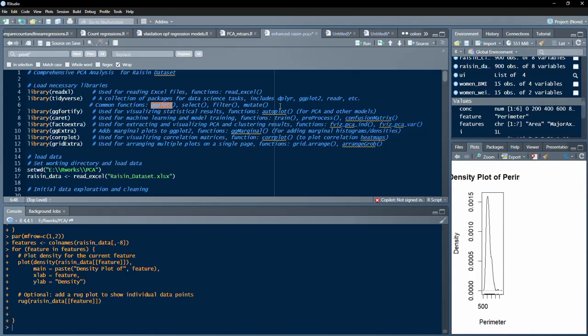Then gridExtra, we are going to use that package. We can use the patchwork package also to arrange multiple plots together to get a coherent view of all those visualizations which we have created.